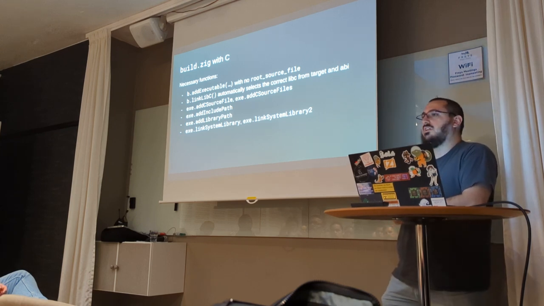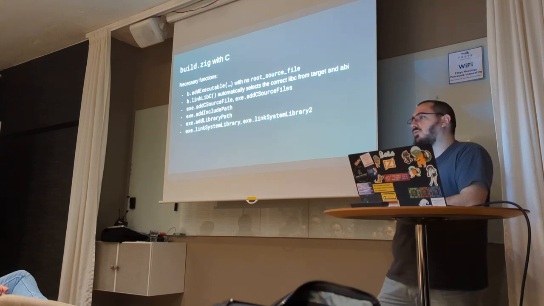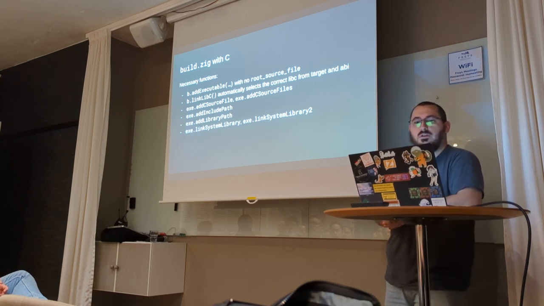And it will automatically select the right C library. If I do a cross-compile for Windows, I will get a Windows C library that will work. Same for macOS, even if I'm on Linux with x86 and I build for macOS with ARM64, it will work, which is really, really nice.